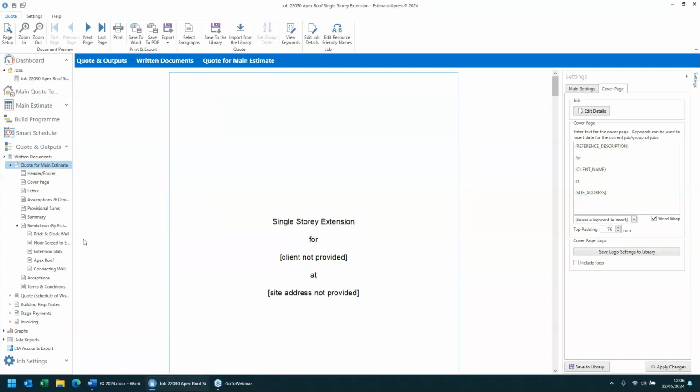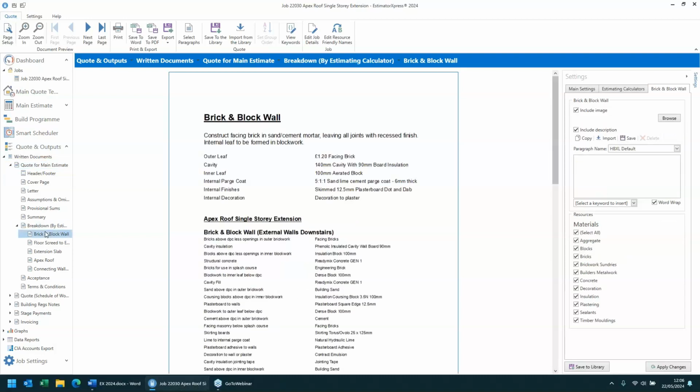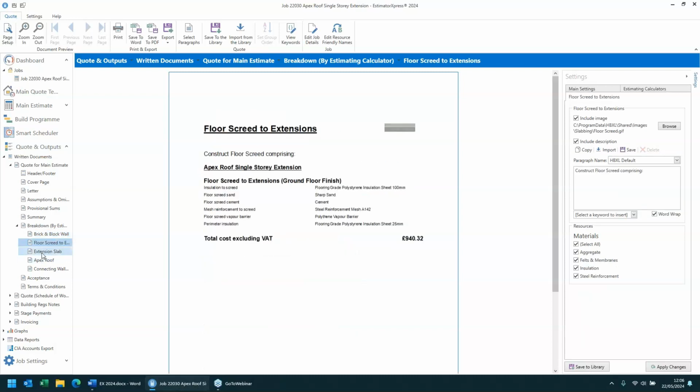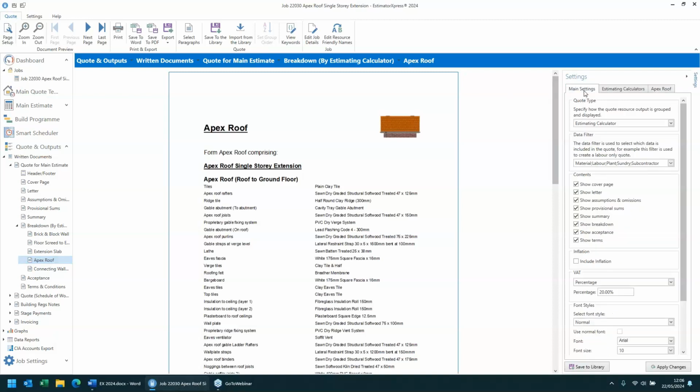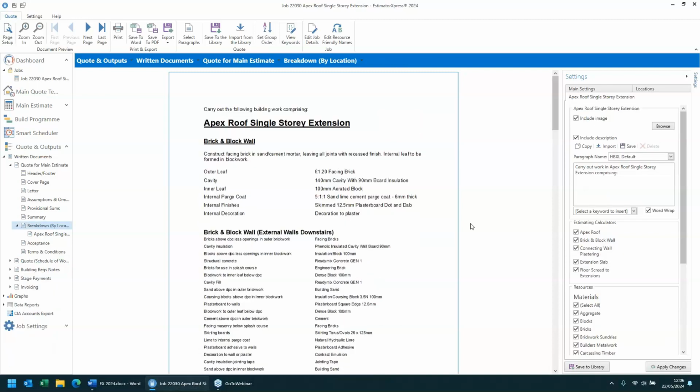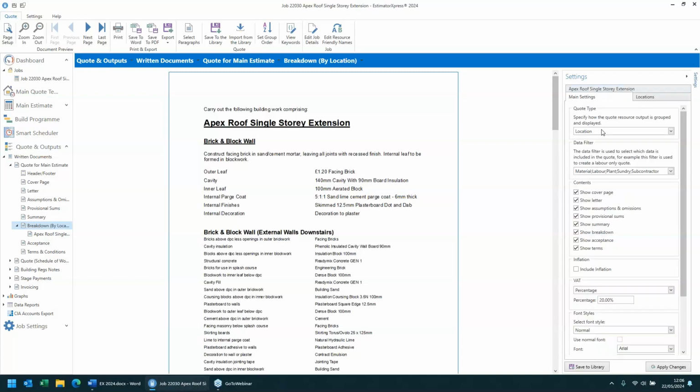So if I click OK, you'll see it's now breaking it down by the brick and block wall, the floor screed to extensions, the extension slab, the apex roof, so that they are the different estimating calculators. And if you ever want to change your mind, they are in the main settings at the top there. So if you want to change it to have a look to see what location is, you can do that. Everything's in my apex roof single store extension section, so I haven't really got a lot in the job yet. Or you can change it back to build phase.